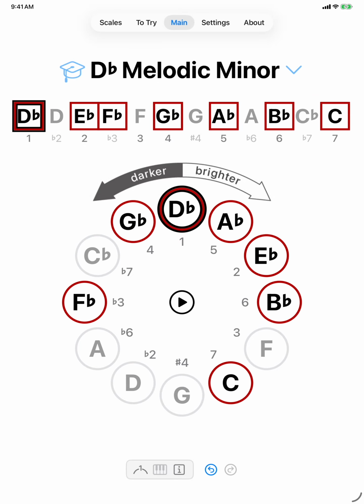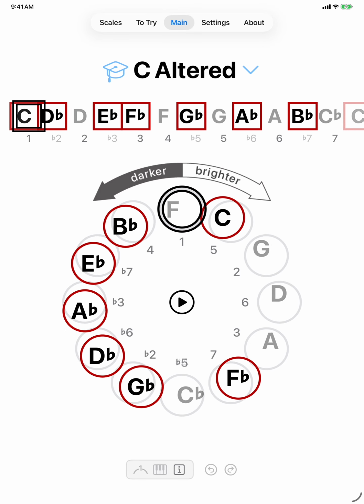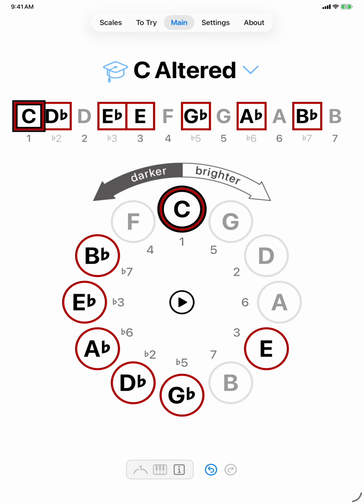The dark dominant scale we just built is the altered dominant scale, or altered scale. It's the 7th mode of the melodic minor. And C is the 7th note of the D-flat melodic minor scale, so when we shift the notes so that C is the root, we have the C altered scale.